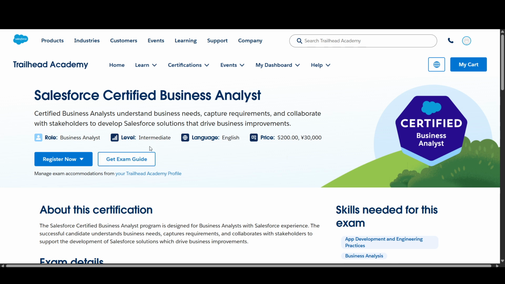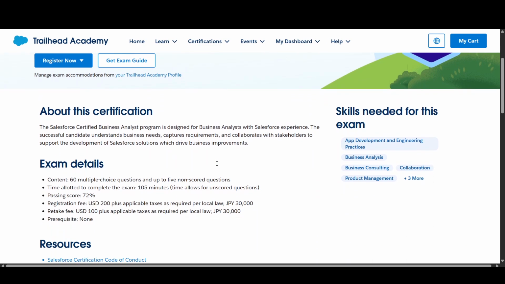Back on the certification details, take a moment to look at the level indicator. This tells you the intended audience experience range and helps you gauge your readiness. Then open About this certification to understand the role profile, the types of tasks assessed, and the value the credential signifies to employers and teams.